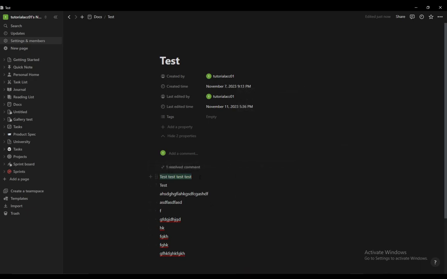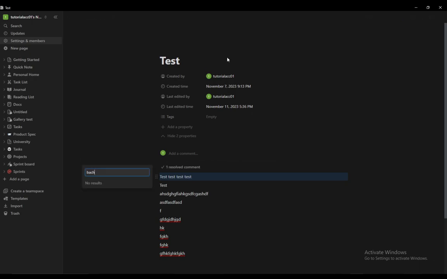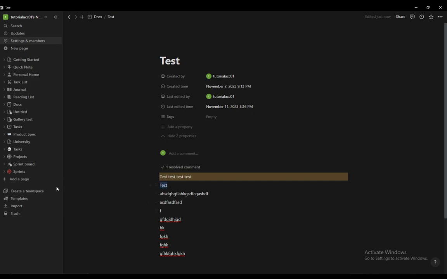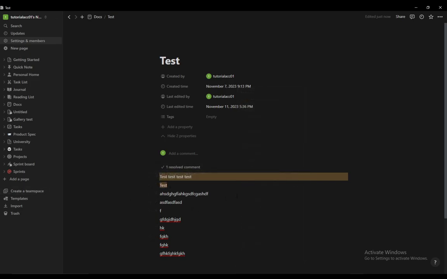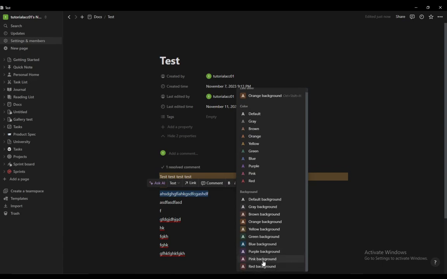And if you want to do it in another way, what you can also do is just highlight that text and go into this menu right here and then just select background, and it'll just show you all the different tools which you can use, all the different backgrounds, and depending on what you select, that's how your text will be highlighted. If I select this, this can be yellow, this can be orange, this can be, I don't know, red, some sort of color of the rainbow type deal.